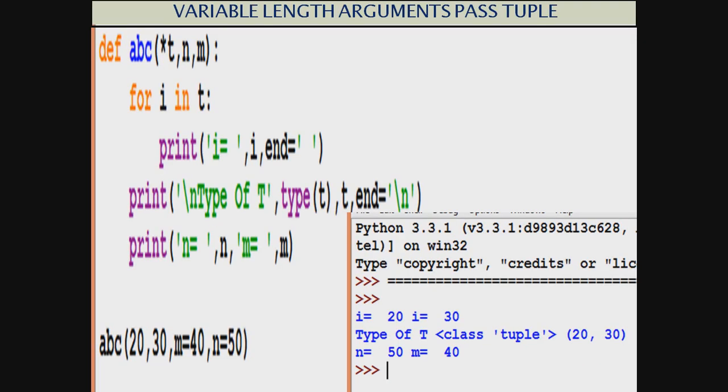Students, one more thing to understand here. When we talk of variable length argument, whatever values you pass, 1 value, 2 values, 3 values, 4 values, whatever you pass to variable length argument, they go to the variable length argument as a tuple. So variable length argument is always a tuple. You understand that here t is a tuple.